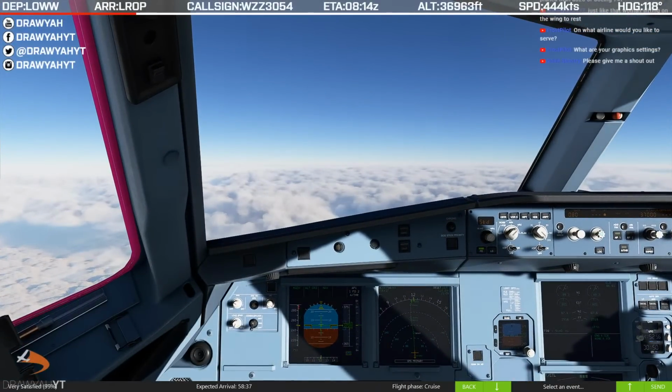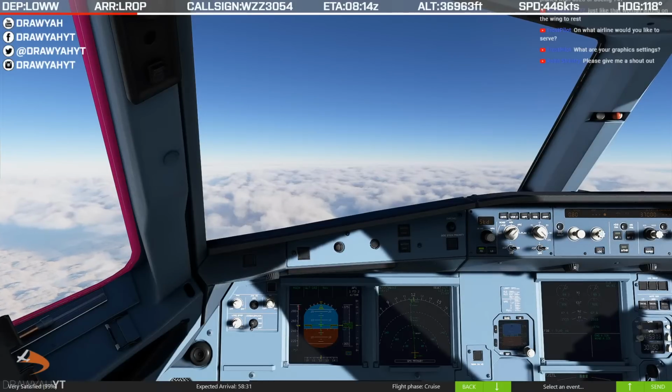My graphics settings, I have done a video of my graphics settings. Well worth checking that out. I go through my graphics, I also go through my overclocking as well.